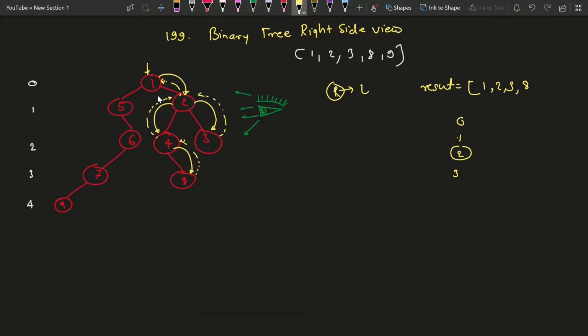So for this root node, I have visited all its right elements. Now I have to travel on its left side. So I will jump to this 5. Now we will check whether this 5 is the rightmost element for this level 1.